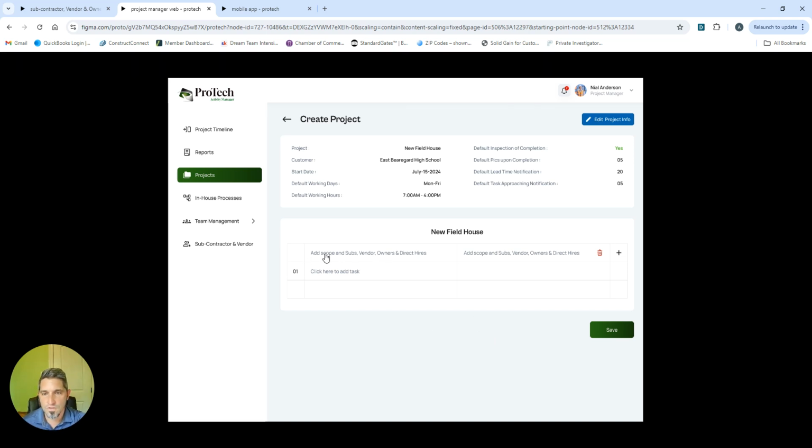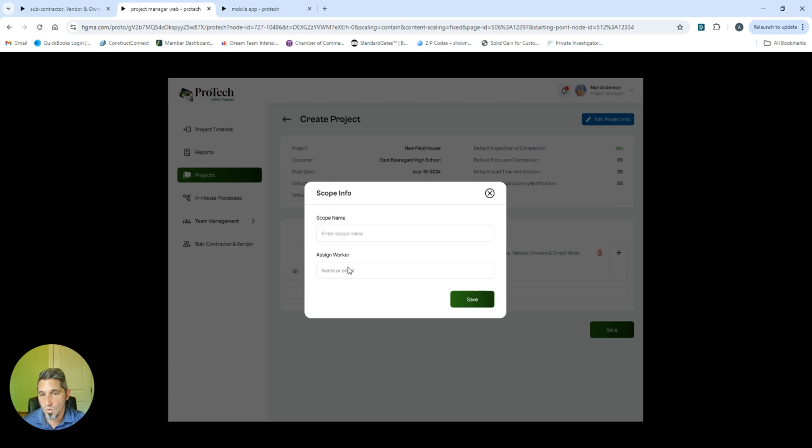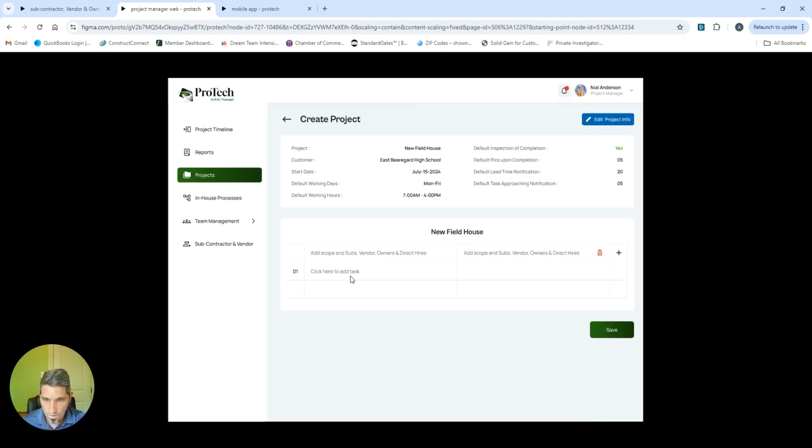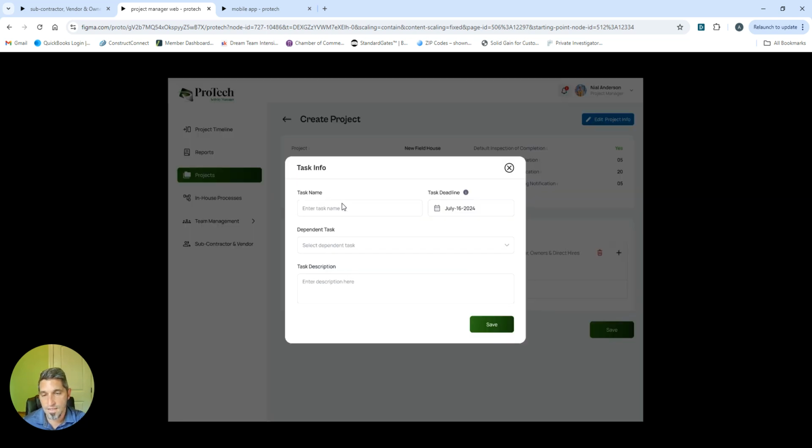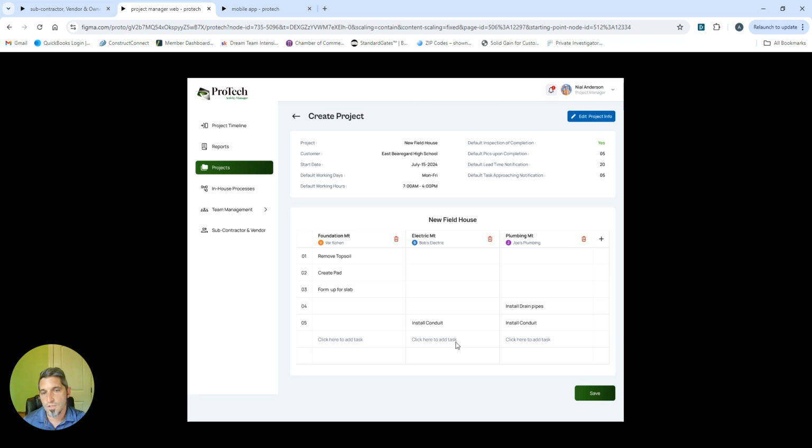The first thing you're going to do is label your scope and then assign a worker to that scope, or a subcontractor or a vendor. And then you'll add a task name, dependent task, and task description. Okay, so this is what you're going to end up with, where every column is a scope, and then every one of the blocks is an individual task to complete that scope. Now, every task in a column is assigned to the header of that column. So, for instance, all of these tasks are assigned to VAR Cohen, which is the scope of foundation.